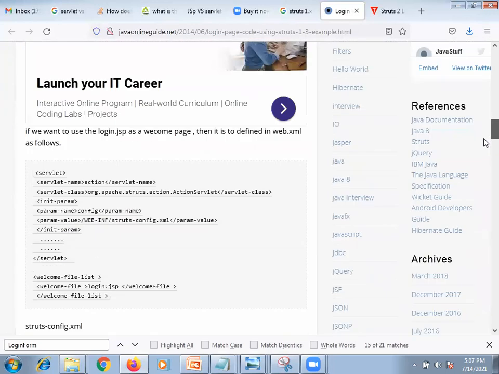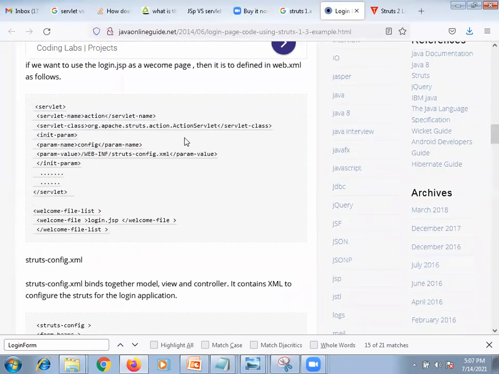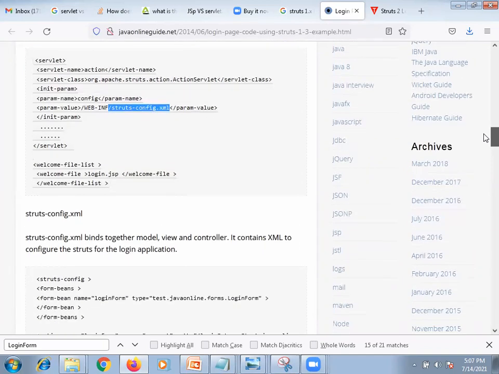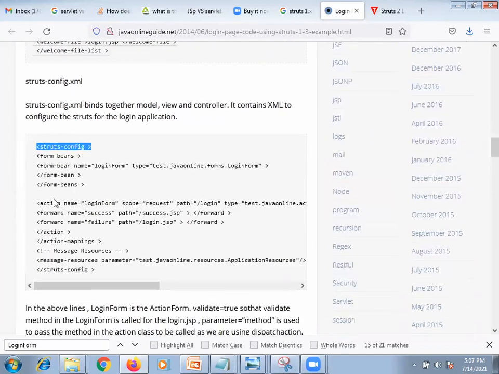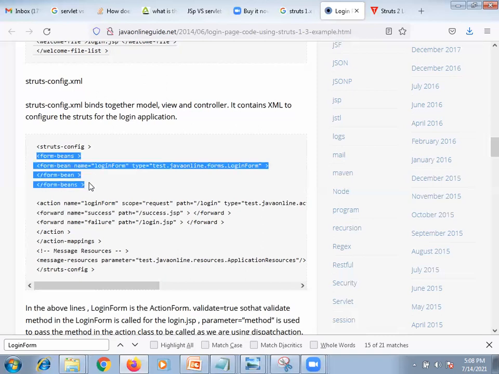Once the bean class definition is done, now the action servlet we already observed, how we configure it in web.xml. Now how does this struts config file look? Struts config is the tag, with starting and ending. Form beans means which bean we are going to use. The form bean name is login form, with its fully qualified name. The login form contains two variables: username and password. So now your form bean creation is done.